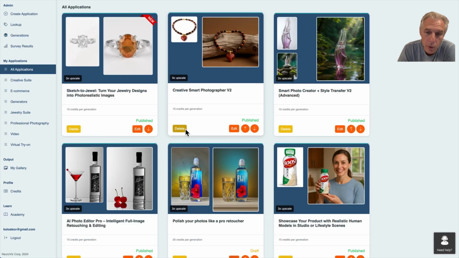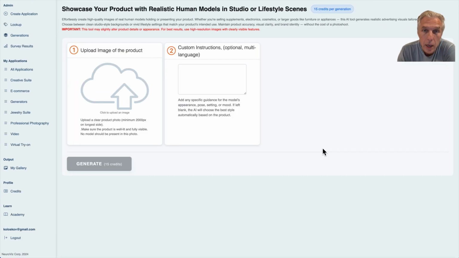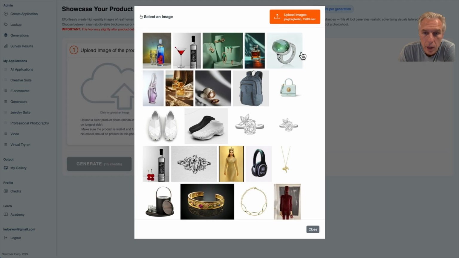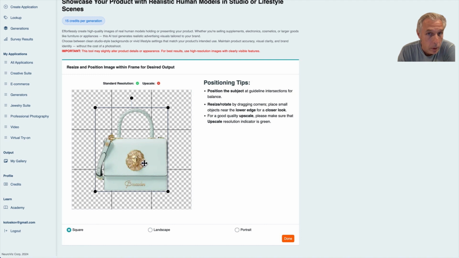In this tutorial, I'm going to show you how to showcase your product with a realistic human model in studio or lifestyle scene application, this one. For this application, you have to provide an image of the subject. Let's try, for example, this purse. It will be automatically removed from the background so you can see how it will look like.